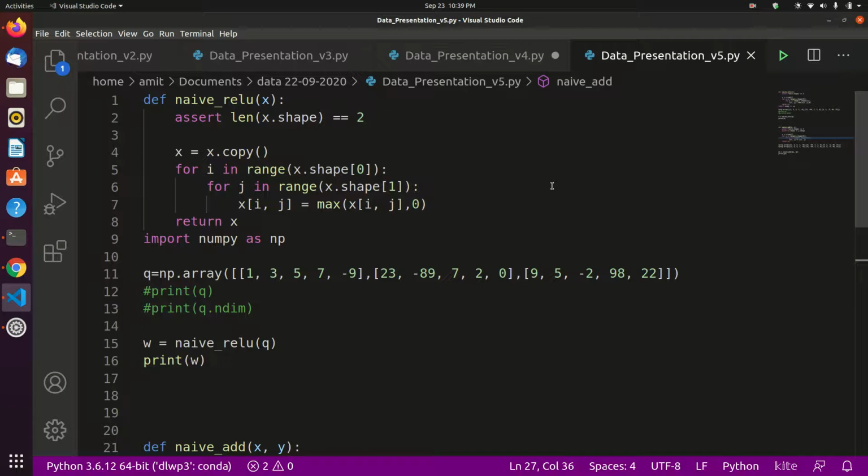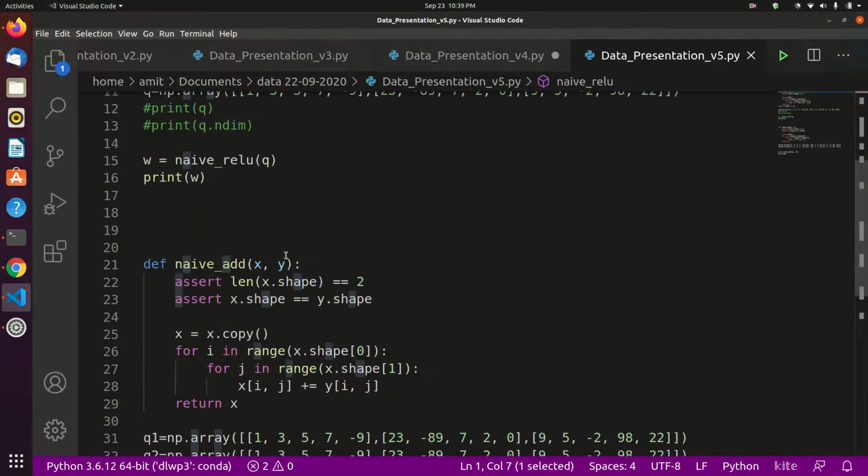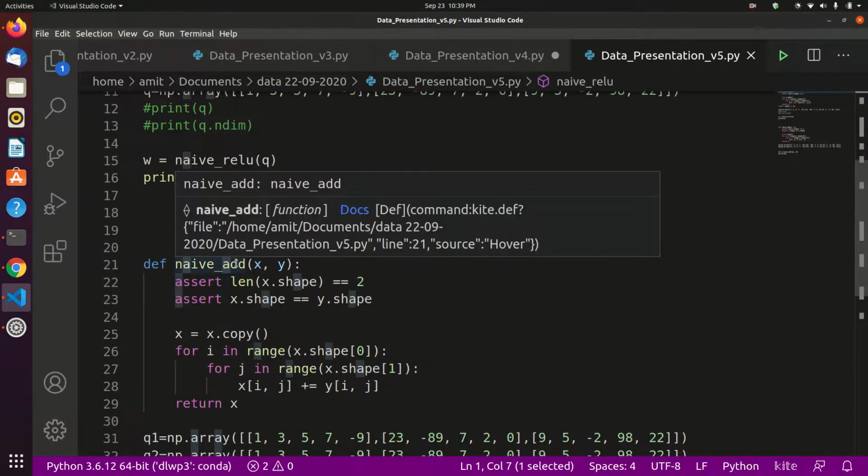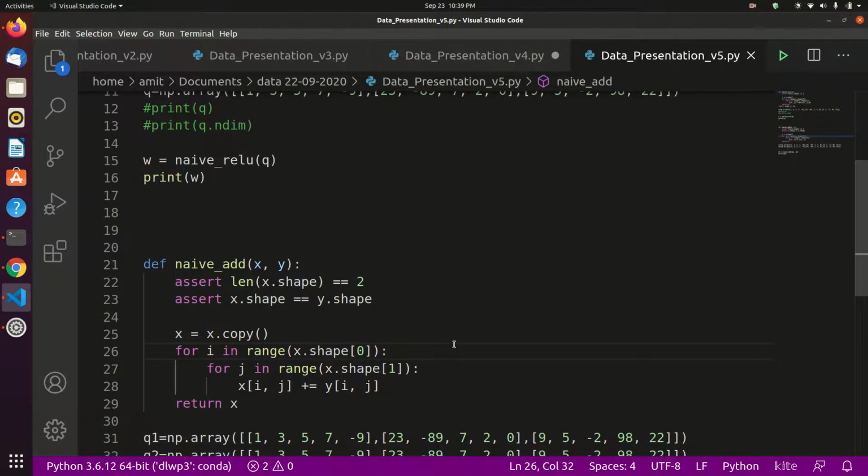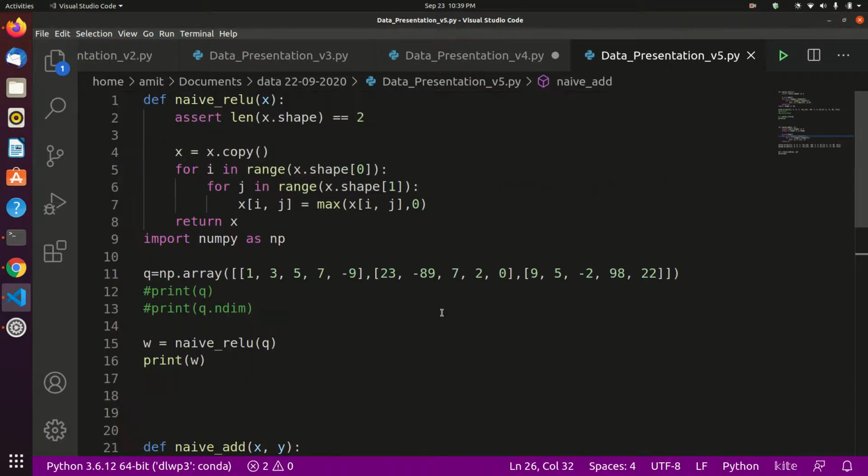Discuss element wise processing. So in element wise processing, we will define the naive ReLU algorithm, and we will also define a simple addition function in Python. Okay, let's start.